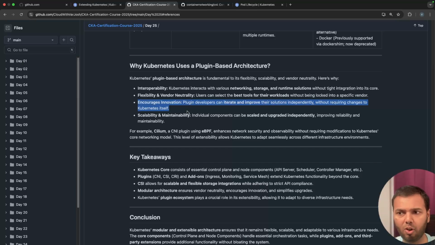For example, if I talk about CRI, Kata containers offer something that other runtimes do not offer. So it has an advantage where some customer is looking for a highly secured container runtime. Then there is scalability and maintainability. Individual components can be scaled and upgraded independently, improving reliability and maintainability. So this is self-explanatory. I think that's all I wanted to cover.